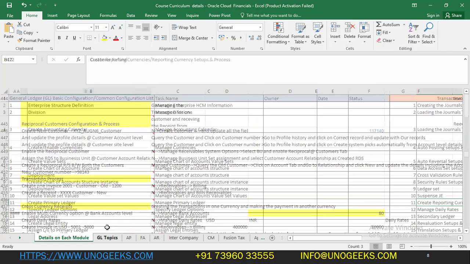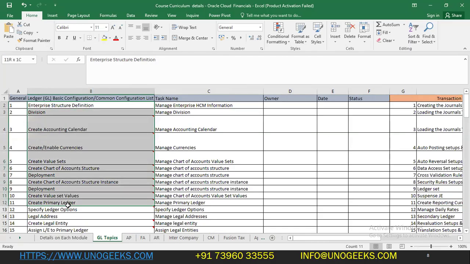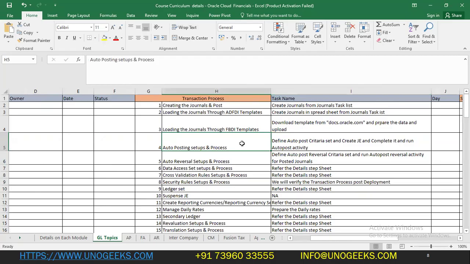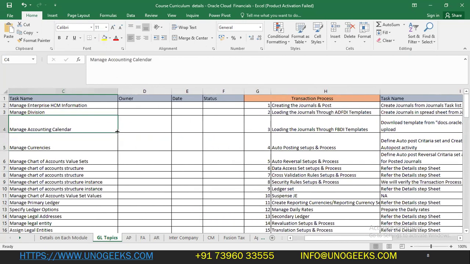For example, general ledger, which we are talking about. These are the common configuration. Apart from that, whenever you want to do any activity, there are some prerequisites that need to be done. For example, auto posting criteria. These are the configuration which I have done. For the auto posting criteria, I need to define some auto posting setups and rules. Then only that will work. So that way our training approach would be.